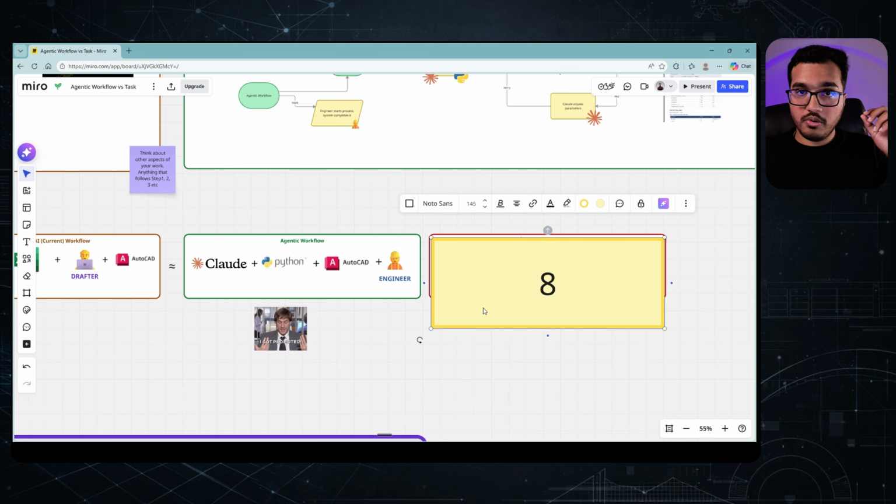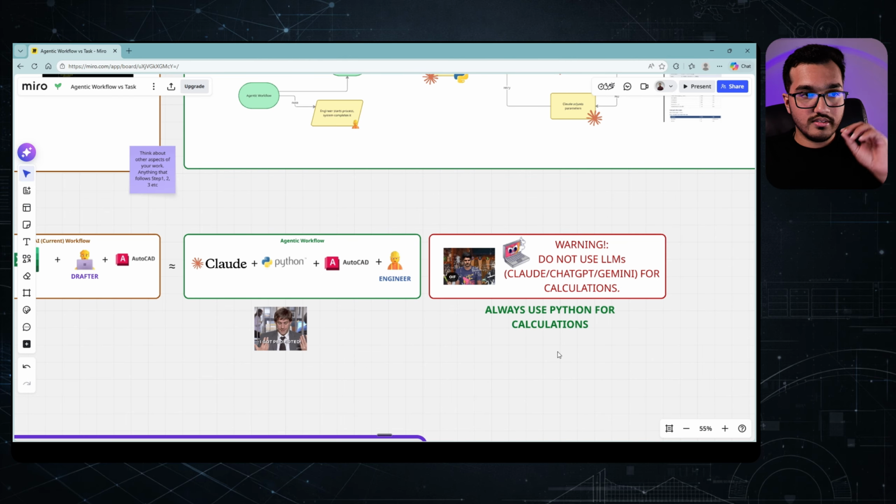A very, very important thing to remember, and this is a warning: do not use LLMs like Claude, ChatGPT, or Gemini for calculations. They are not meant for that. You need to always use Python for calculations. And you might be thinking, oh, AI can't do that, or whatever that is. Please do get my Claude skill video. You'll understand how it has been architected in a way that you trust the answer.